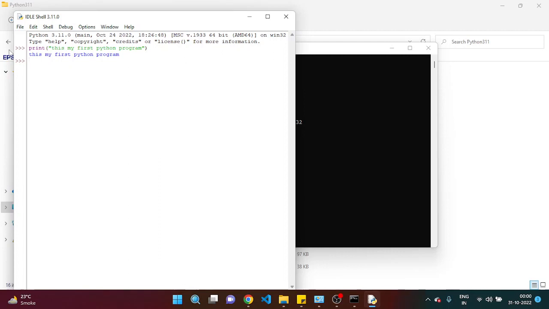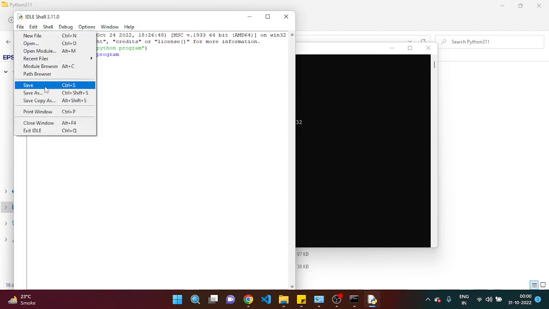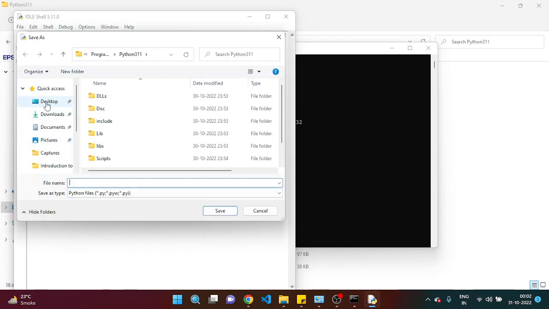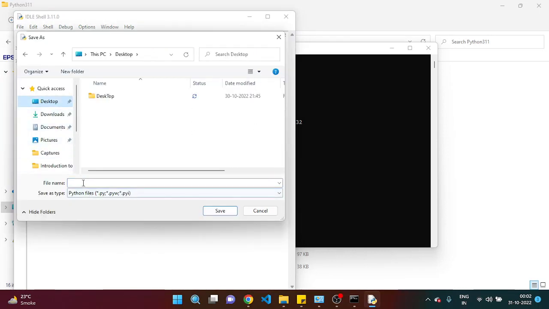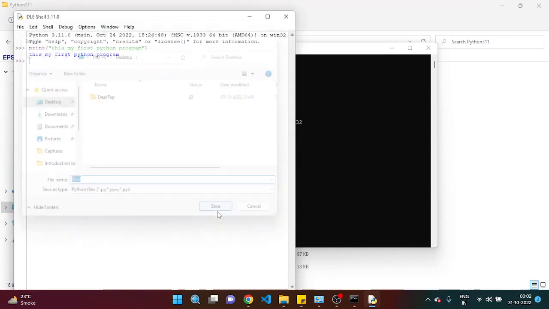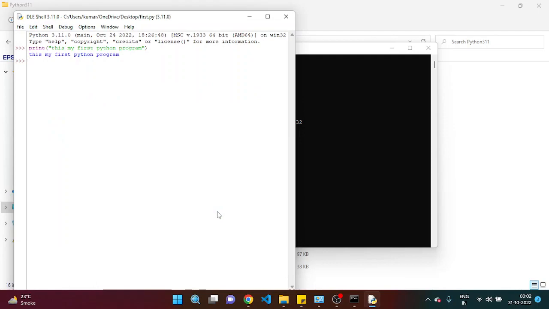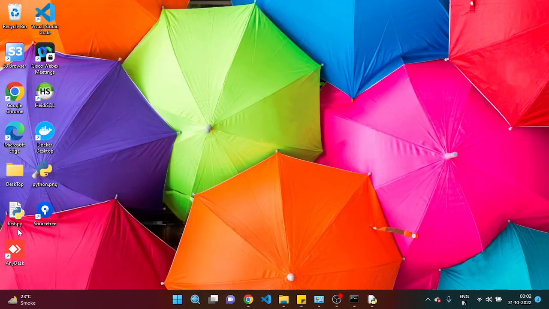Now go to file and click on save as. I'm saving to the desktop. Give the name like first, and it will automatically pick up the extension .py. Click save. Now you can see first.py file is saved on the desktop.